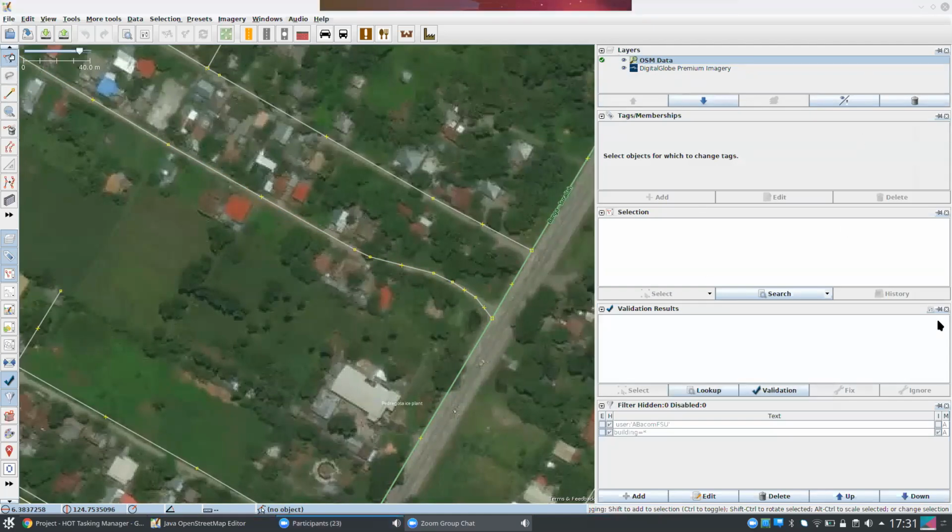So I see there is a hand. I'll pause here and take any questions that you have. What changes would you want to make to imagery layers?